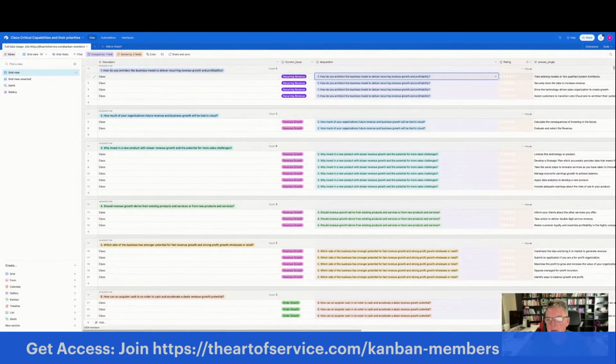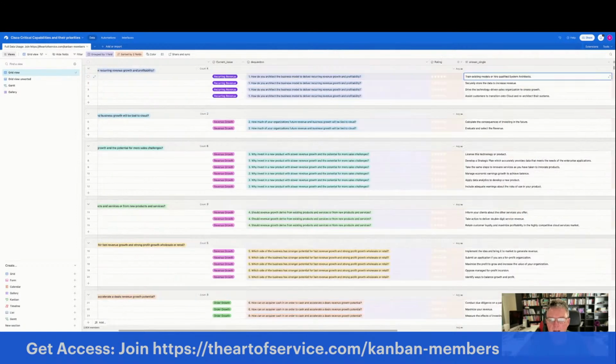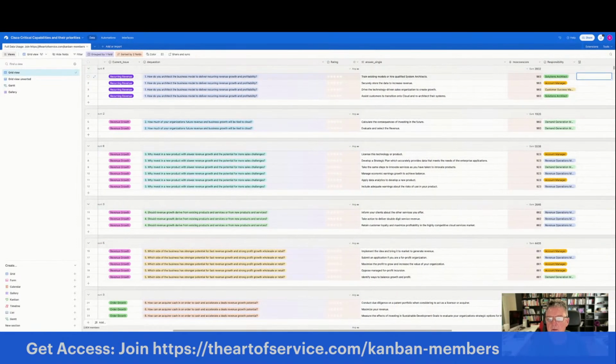So, for instance, the way you do this is you start here with the top question: how do you architect the business model to deliver recurring revenue growth and profitability? And you go like, yeah, training existing models or hire qualified system architects. We're not really doing that. Securely store the data to increase revenue. Yeah, we're doing that. We're securely storing the data. Drive the technology-driven sales organization to create growth. Yeah, we could do more of that. Give it a 4. Assist customers to transition into cloud and re-architect their systems too.